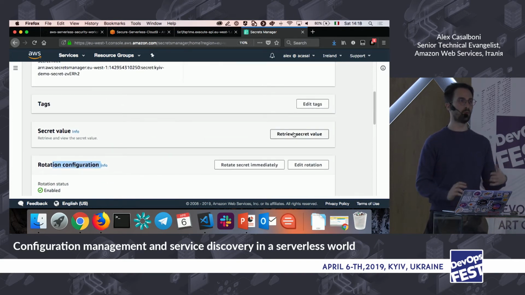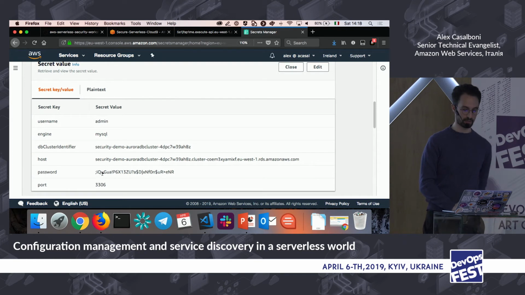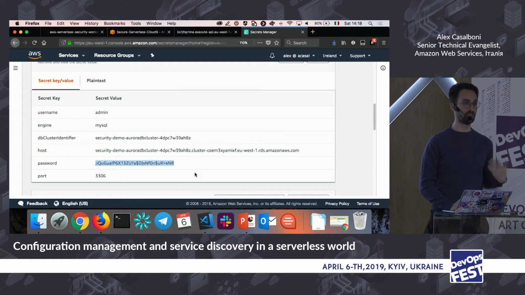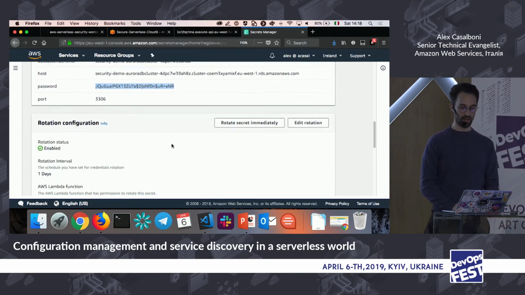Another interesting thing about the secrets is that you can change the rotation configuration. If you have enough permissions, you can go here and retrieve the value. So the current value for the password looks much better. And it will change every day from now on. So I feel safer, let's say.